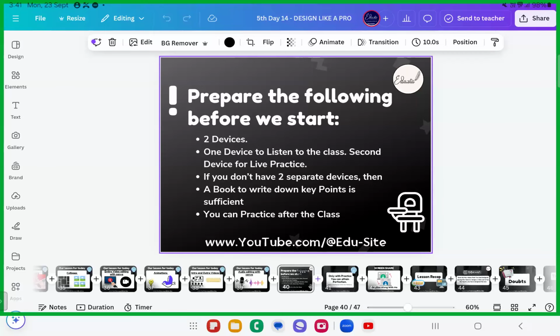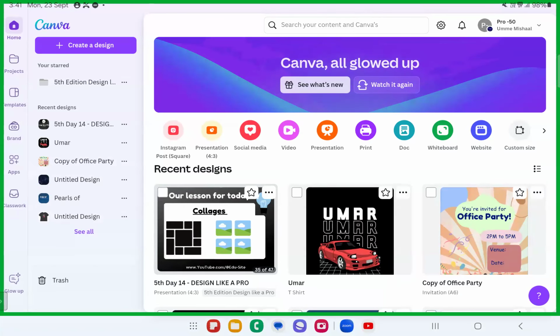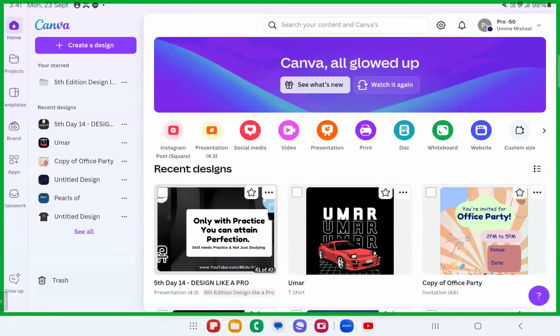Hopefully you are enjoying the new glow up of Canva. Did you all try this glow up? Yes or no? Probably you all have this glow up ready on your devices. If you want, you can just try it, inshallah.